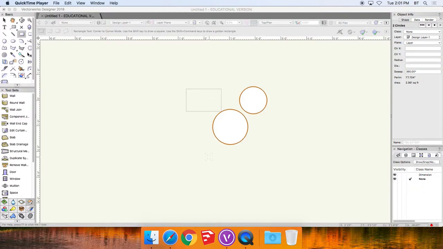So if everybody wants to make sure they're looking at the screen, full attention at the screen, for those who want to listen in, I have created 2 circles. Before I delete them, you can see that they're selected because they're highlighted in orange. And up in my object info palette, it says I have 2 circles.